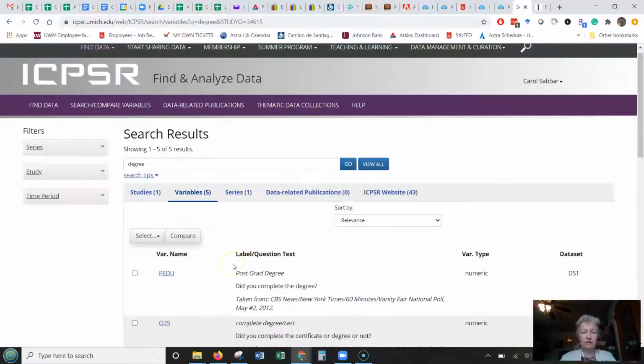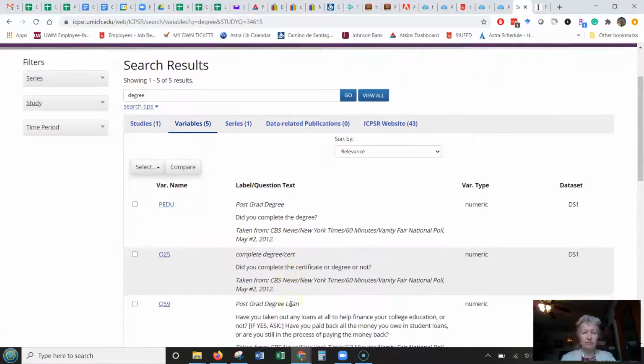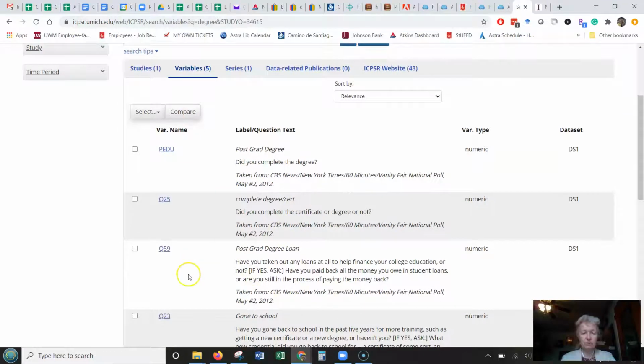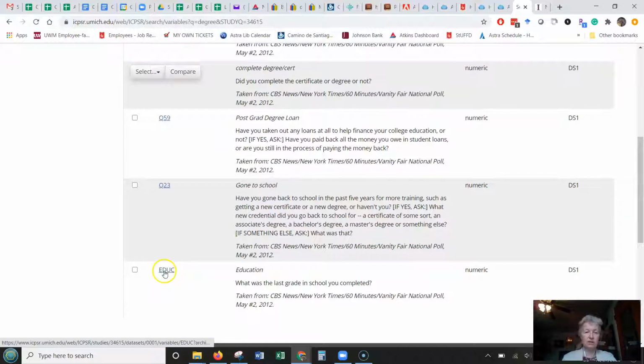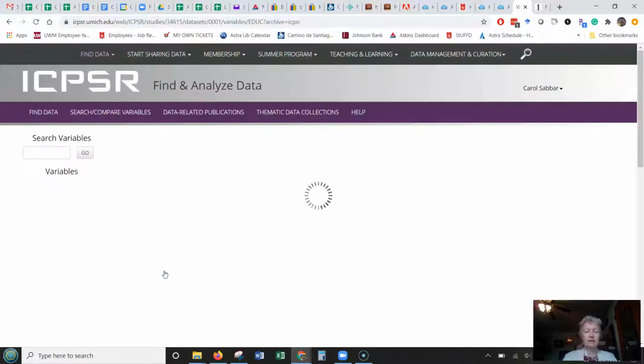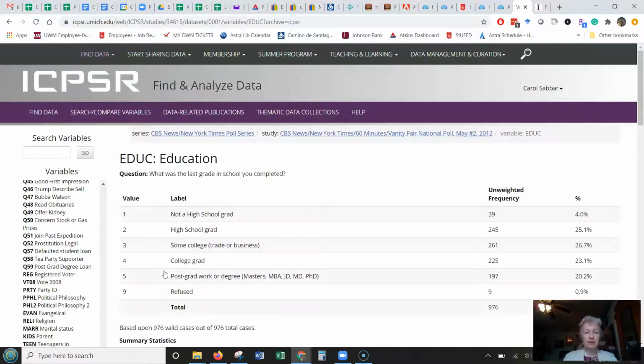And you'll find that there's one for postgraduate degree, completed degree and certification, post-degree loan, gone to school, education. Let's take a look at this one, education. And this one would indicate you're not a high school graduate, you're a high school graduate, some college, and so on. So you could download this and you could correlate those two things, the education that the person has with the income that they indicate that they had. Now remember that the income only went up to 75,000.